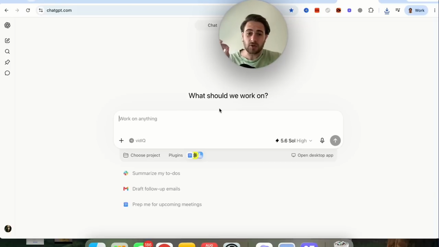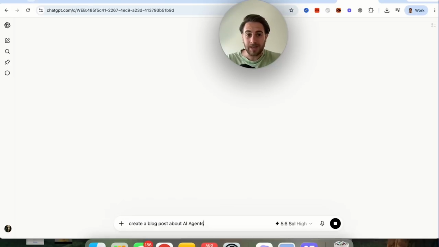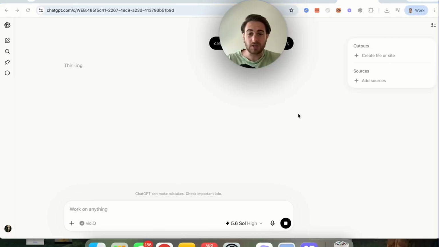The thing you need to make sure that you stop doing on ChatGPT is using basic prompts, because ChatGPT doesn't like those anymore. For example, let's say we're in ChatGPT Work and we wanted this to create a blog post about AI agents. What we don't want to do is type in something like this, create a blog post about AI agents, because yes, this will create us a blog post. It'll probably write it pretty good.